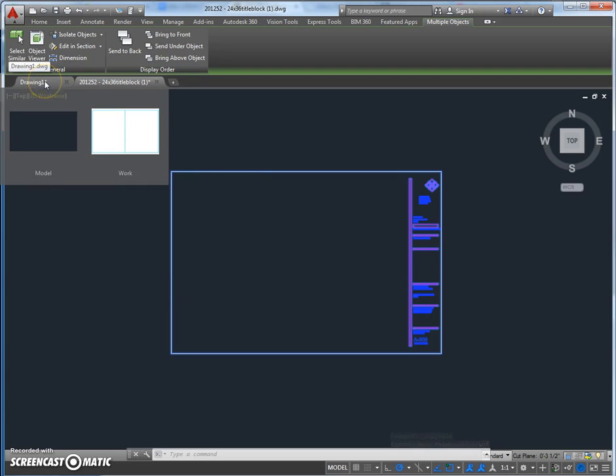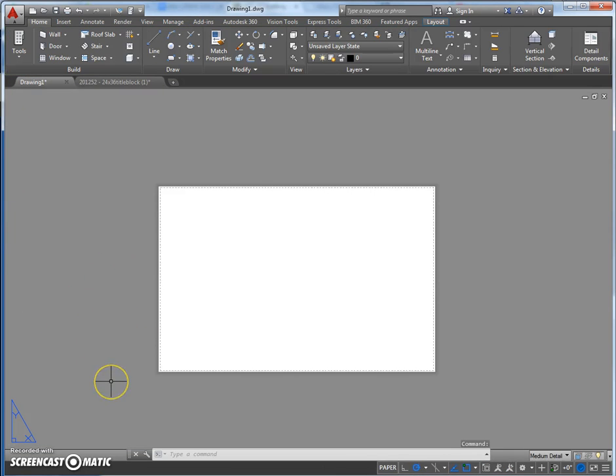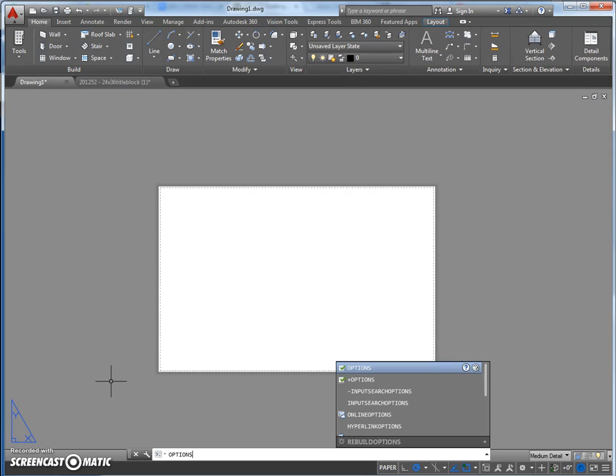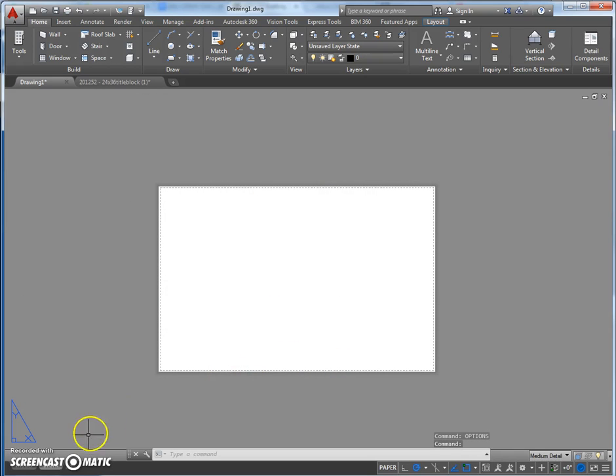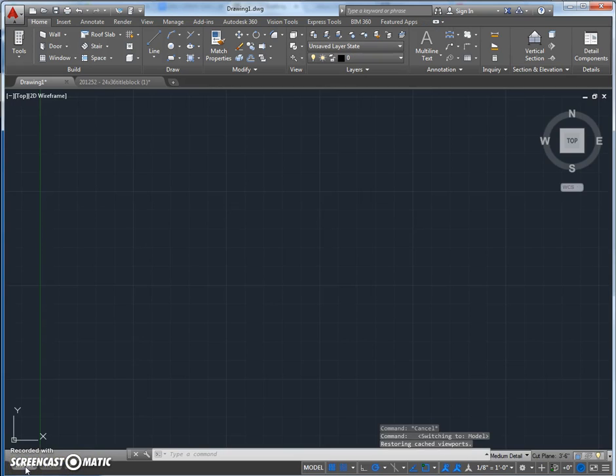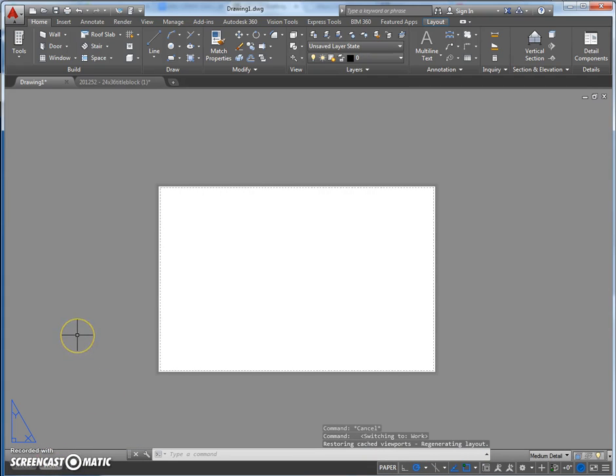Next thing I'll do is go to my blank drawing. As you can see, I am already in paperspace as I was going through and doing some trial and error. But if you are in model space and you want to be able to find paperspace, one of the easiest ways is to display your model tabs. Type in options in the command line. Once you get into options, go into display, and click down here in layout elements where it says display layout and model tabs. Once you have done that, you will see down here in the corner that you'll have these tabs, which will say either model or work, which makes it more convenient as you're going through and doing this.